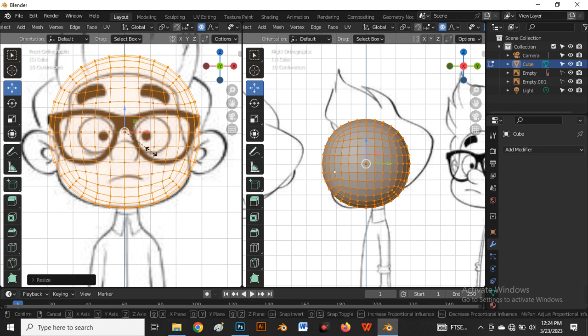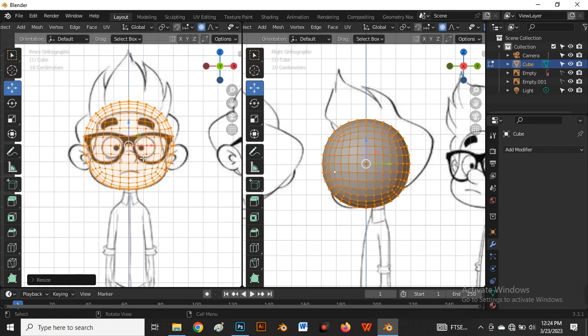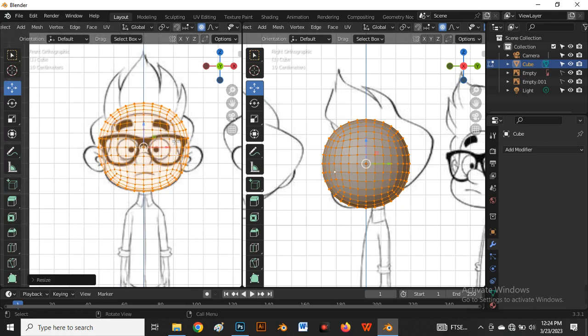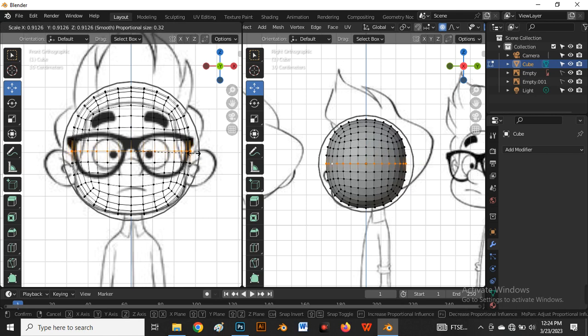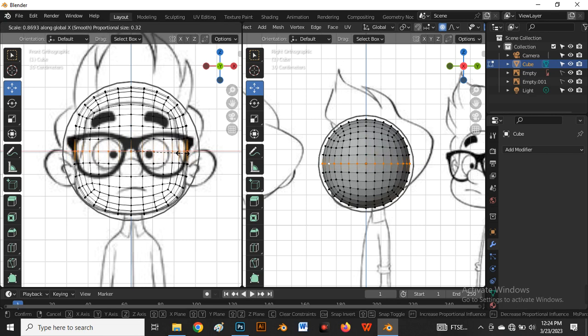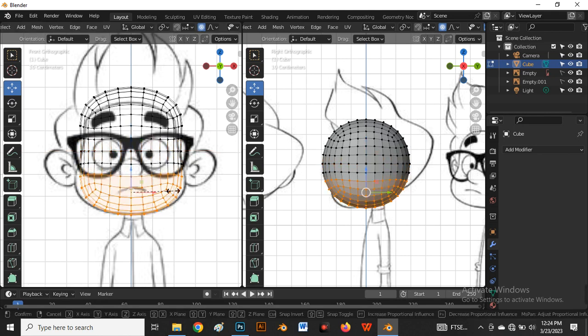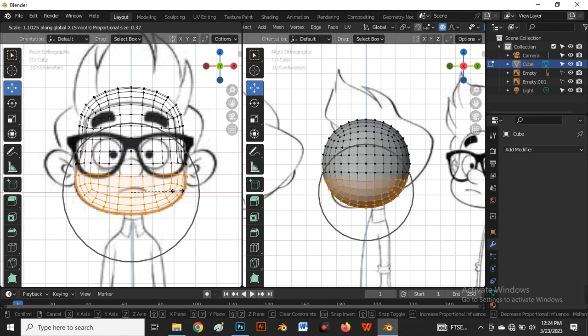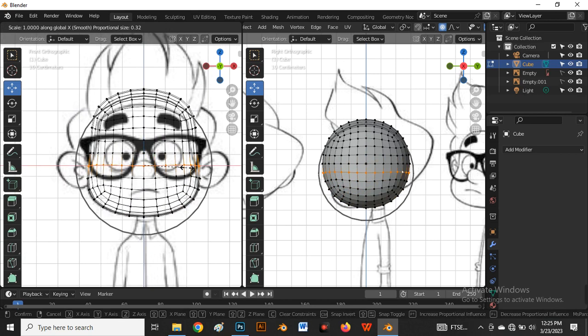Let's scale these points, S and X, to scale on the X axis. So we are following our character reference. What we'll do next is hold Alt and select this edge here and say S to scale on the x-axis, S and X to scale on the x-axis, following our reference. So select all this and say S and Y, no, S and X to scale on the x-axis. Select this, S and X.